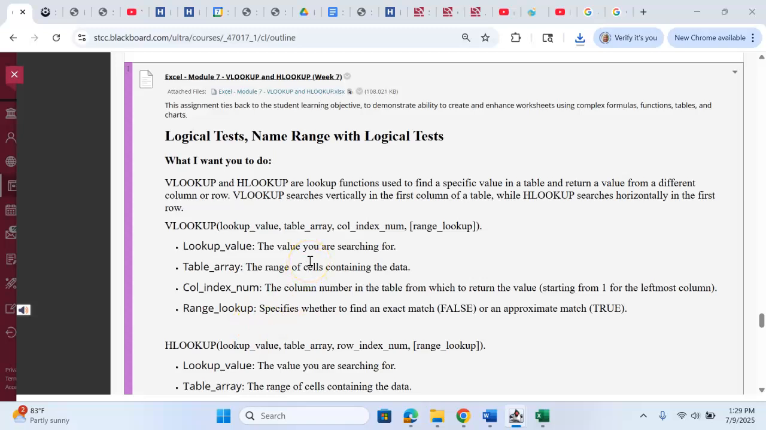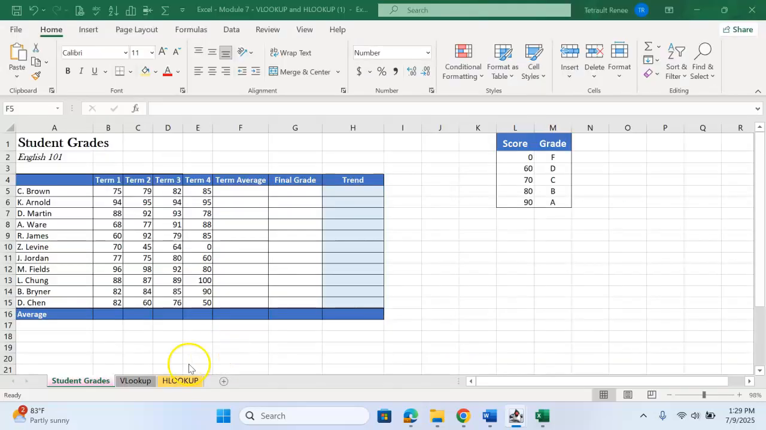Welcome to the directions for VLOOKUP and HLOOKUP, logical tests, name range. Go ahead and open the attached workbook. In this workbook, we have 3 worksheets. The first one is student grade, so we're going to find the term average for all 4 terms.